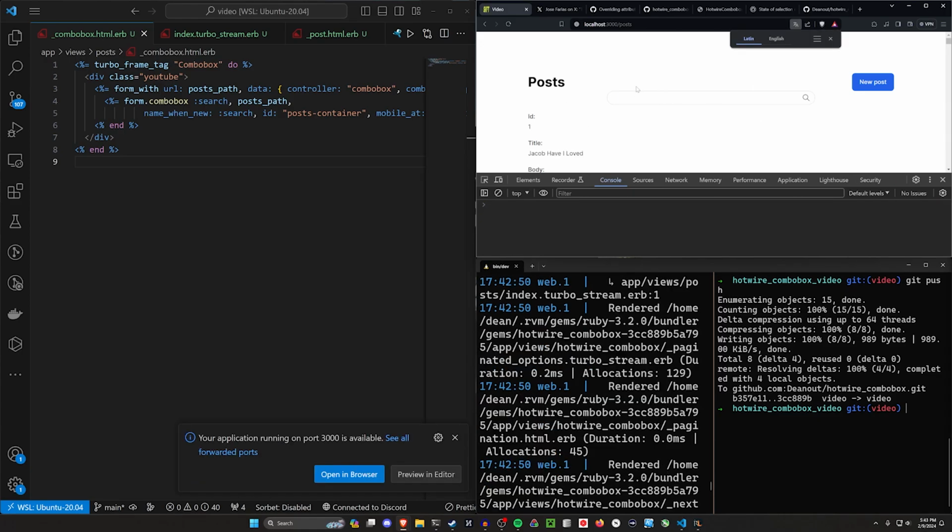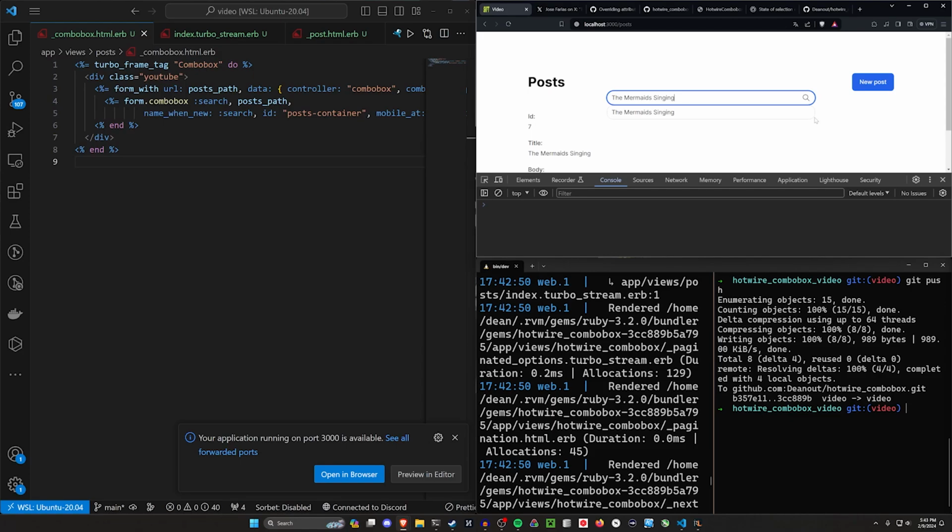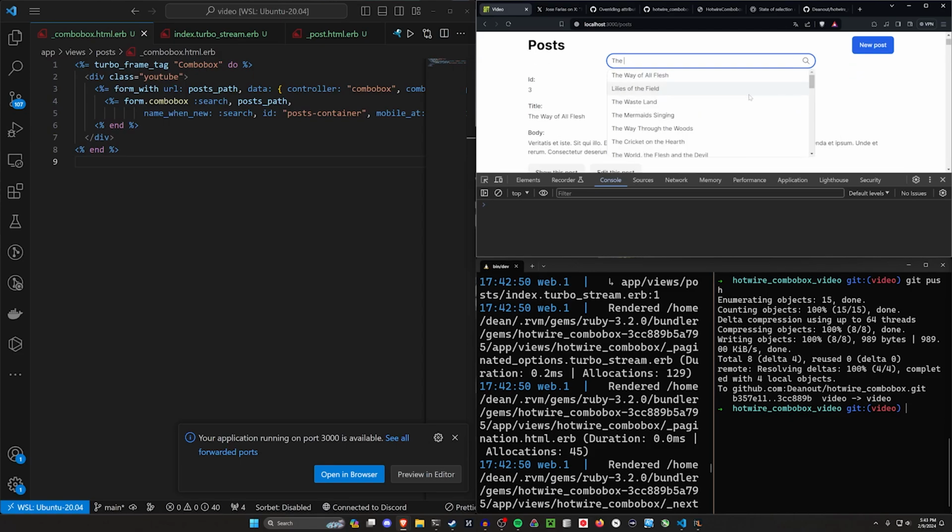Now, if I click on the search box, I type in and backspace Way of the Flesh, and instead I click on mermaid singing, you'll see that mermaid singing is then set, the title is updated, and we're good to go. Now there's one other thing that I want to fix here, which is if I backspace, this works just fine. I can backspace all the way here and you'll see everything update.